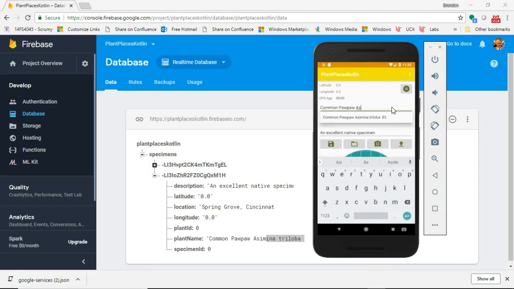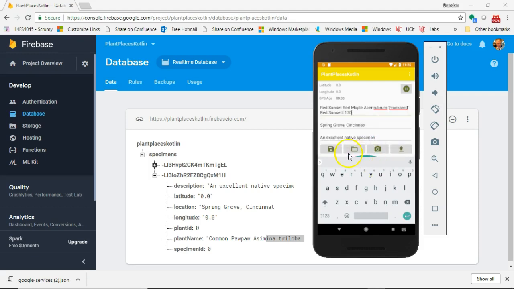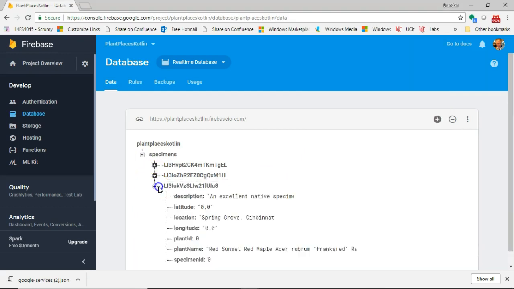We do one more quickly. We'll just say red sunset maple. That's a good one. And save. And once again, you see nearly instantaneously when I hit save, it has synchronized and it's put it up here on Firebase. So that's part of the equation. Part of the equation is taking our data and putting it into Firebase.